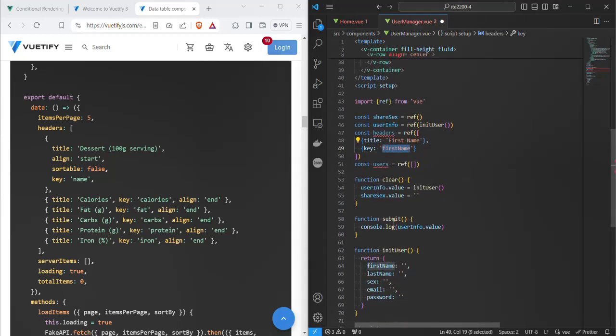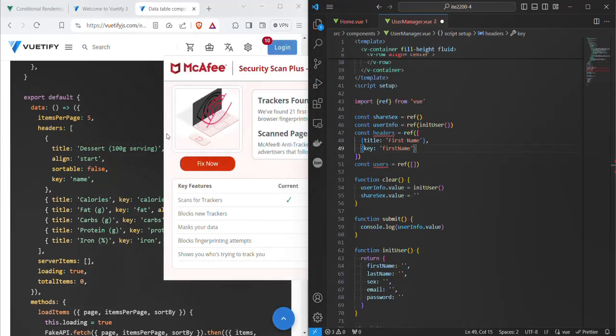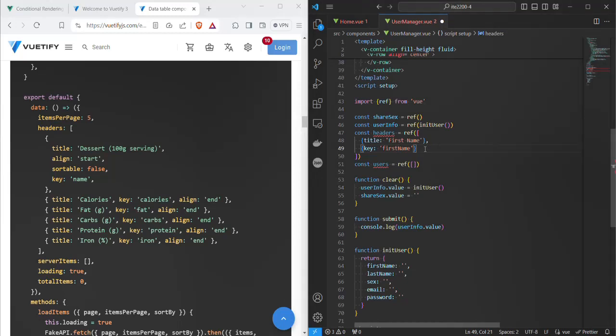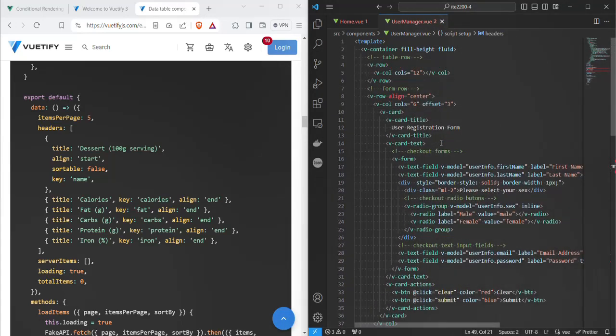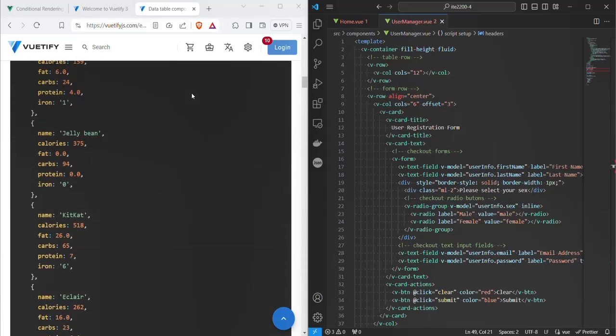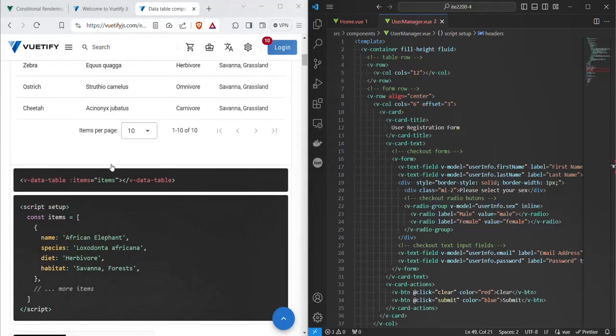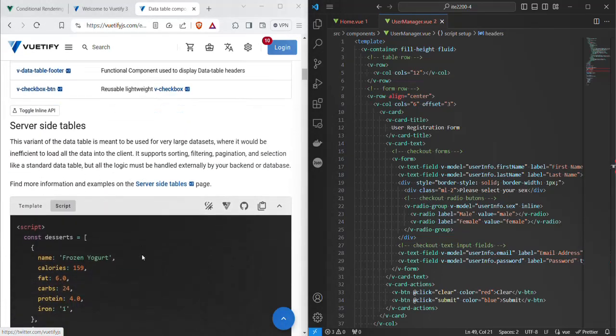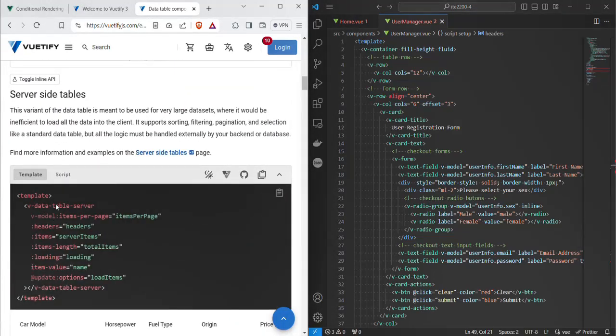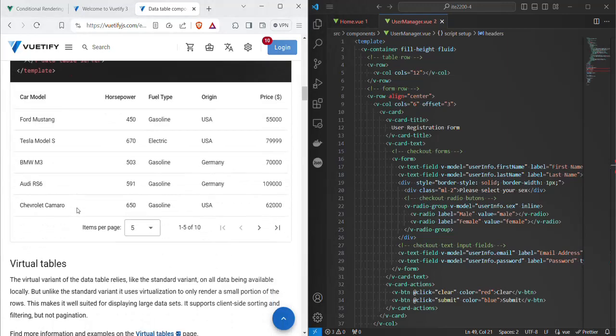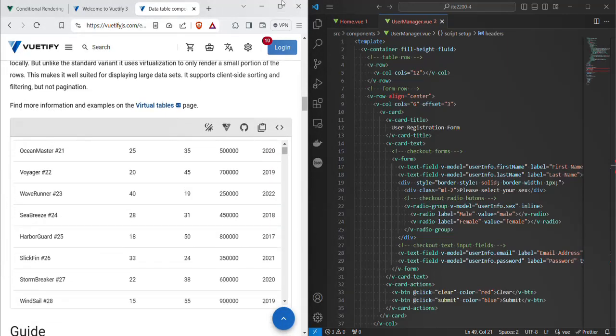So the key has to match the property. So it would look at the property and look at the table key to know which cell to place the property in. All right, so that has to match. And then, well, sortable is true by default, right? So save. Then we need to now place the data table, which is template. We need to place this in the actual table. Sorry, that's actually the wrong one. My bad.